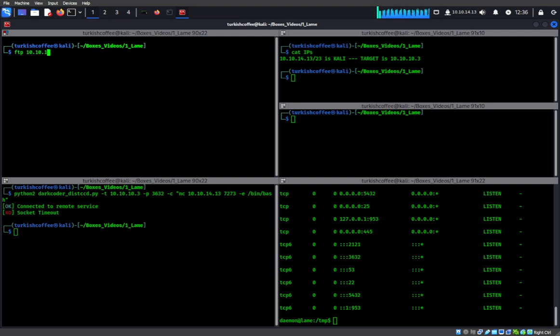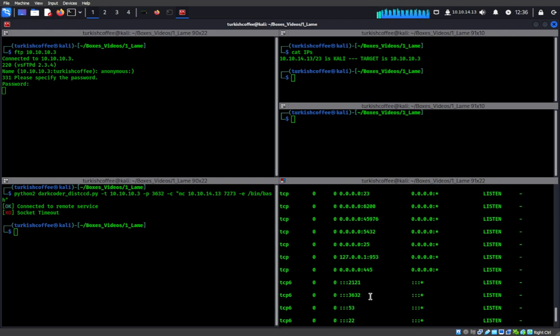But if we want to open that backdoor, we just have to do this. FTP 10.10.10.3, and we log in as anonymous on any username, a smile, hello, anything, all right? And now we go back here. We should be able to see, in fact, an internal port listening on 6200. Oh my god, I'm messing things up.